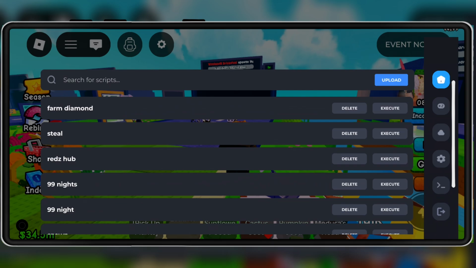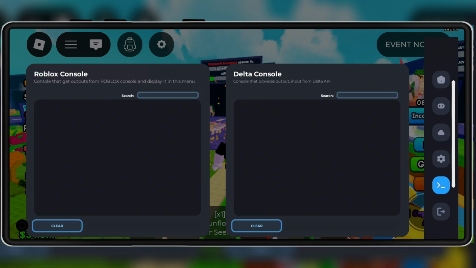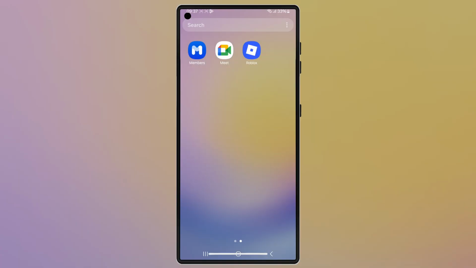on your device. Before installing the latest Delta Executor v2.700 on Android, delete Roblox from your device completely if you already have it installed, because this new Delta update needs a clean installation to work properly.